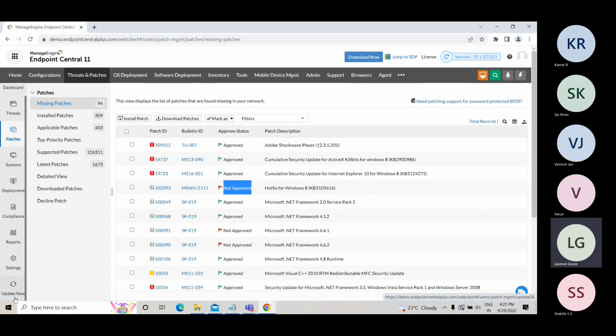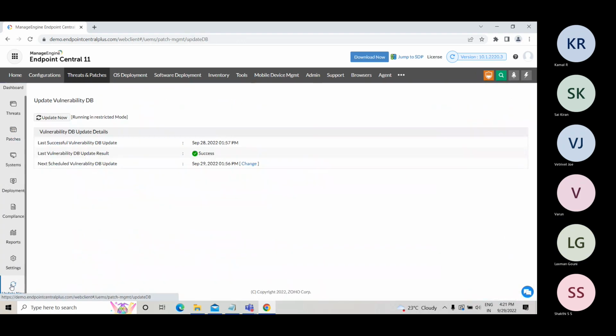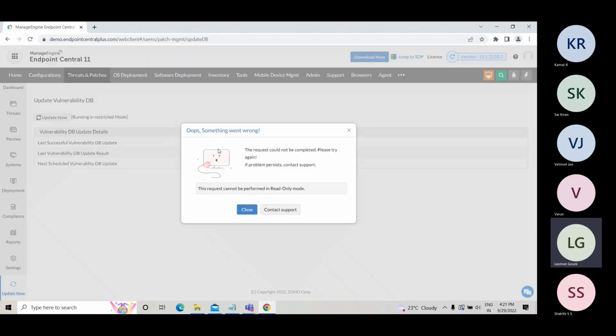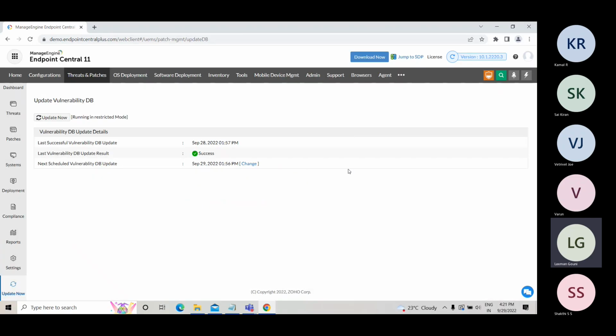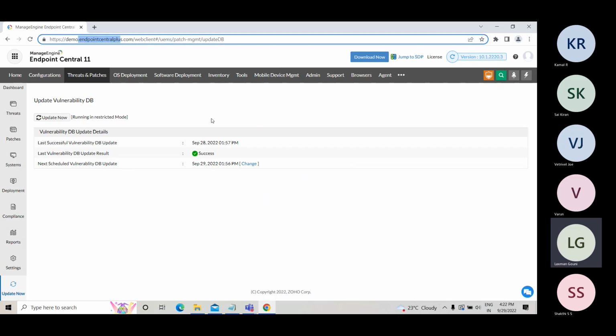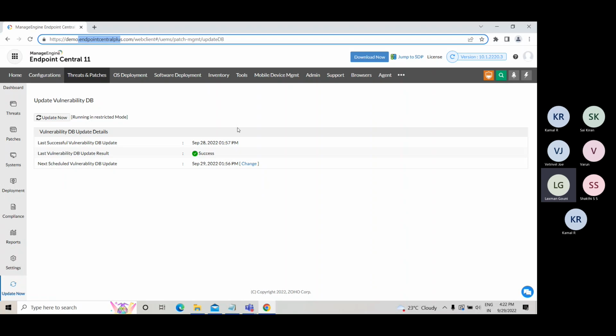At the bottom here, you see something called Update Now. When I click on it, it is going to do an on-demand synchronization of the ManageEngine patch database onto this console, or onto the installation that is running at your organization. That is on demand. From where is it going to update the patches? patchdb.manageengine.com, that will be the address. From there, the respective patches will be downloaded to your server or to your instance.